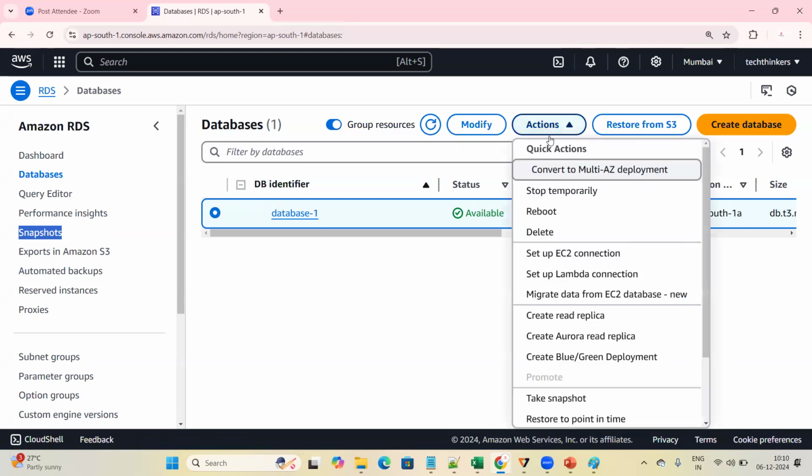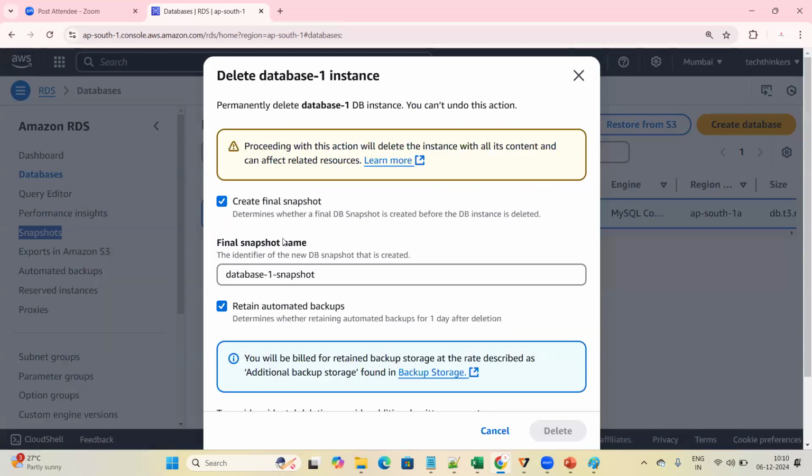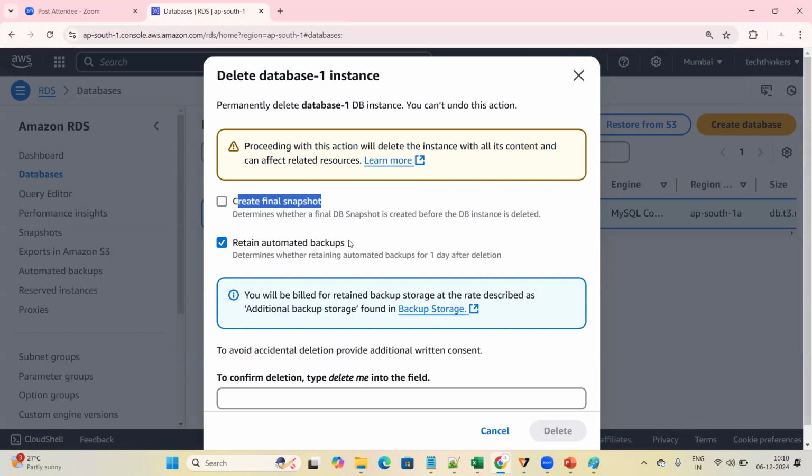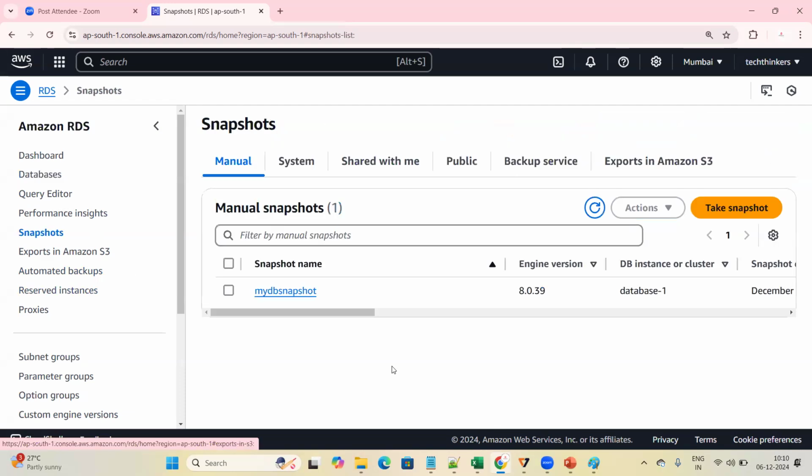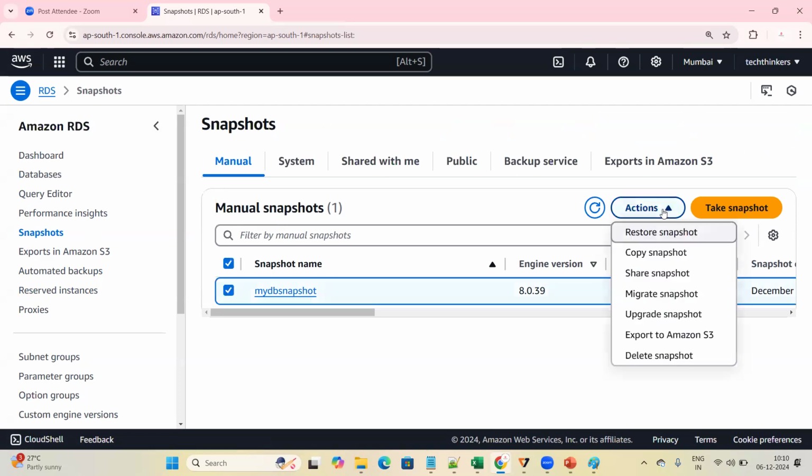While deleting, we have an option to take the final snapshot. We can also retain automated backups. Then we can delete it. With the help of a backup, we can restore. If I have the snapshot, how can we retain this? Select the snapshot and go to Actions. We can export. You see here, we have an option to export to Amazon S3.